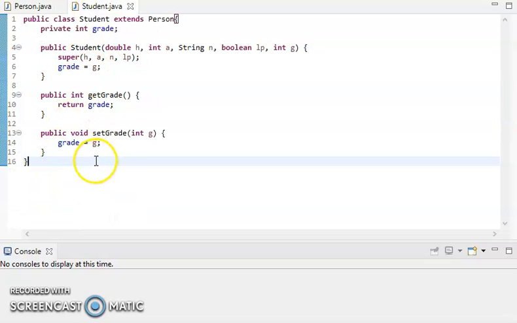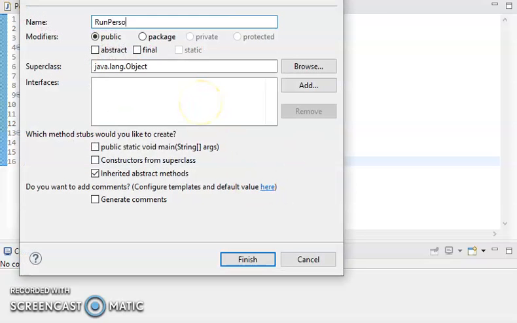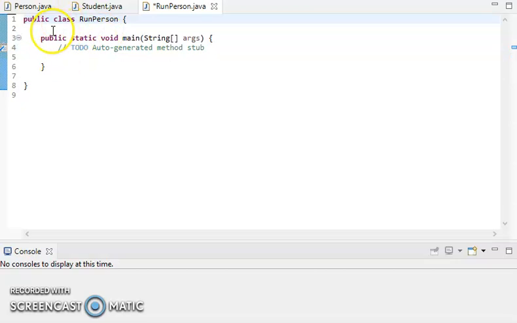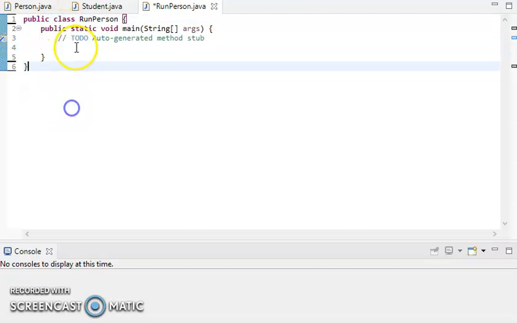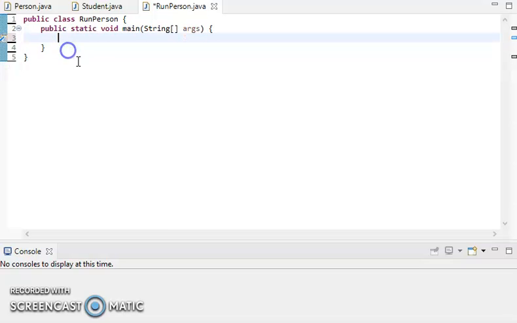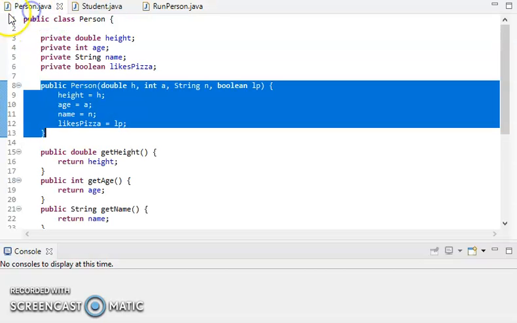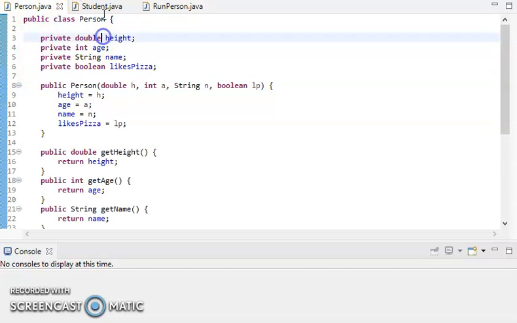So now we can make a run class for our project here. Go ahead, make a new class, and I'm going to call this one run person. This one will have a main method, and finish. So now we have public class run person with a main method. I'm going to delete all this stuff I don't like. And now our run person class will be responsible for creating all of our objects using our person class and our student class.